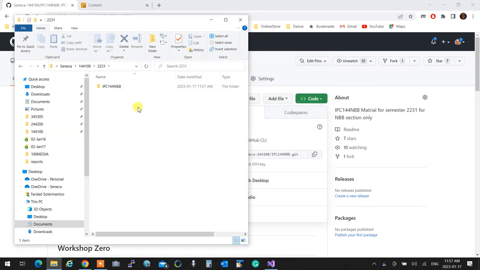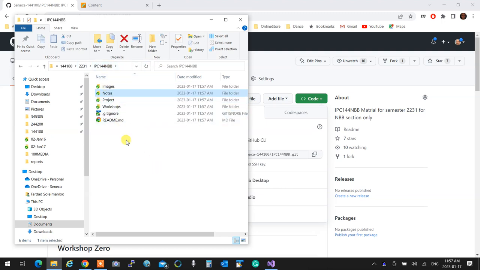And that's my IPC144NBB. Then I'm gonna go in the notes directory and in here, I'm gonna create my first project. So IPC144NBB for me is like IPC144 works for you. Anything I do, I do in here. I live and breathe in here, and I keep pushing it into the repository so you will have access to anything I do in class. Are we all okay with this? Yes.